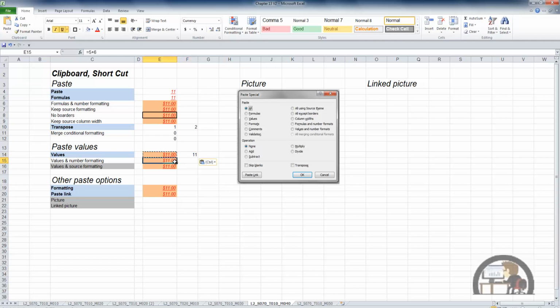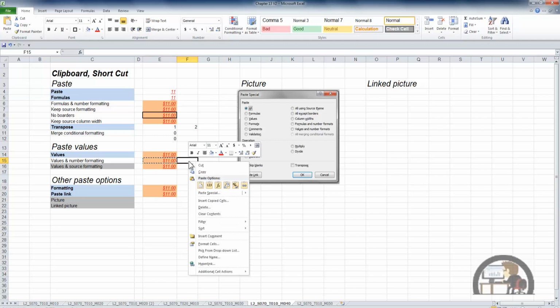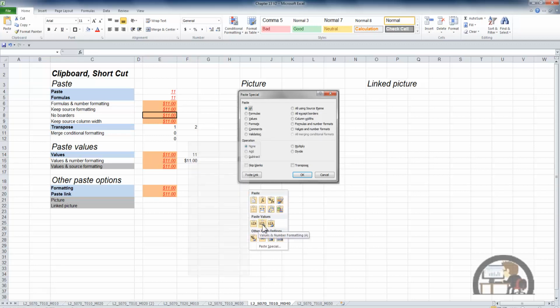Left-clicking E15, Control-C, right-click, hover over Paste Special, selecting the next option, Values and Number Formatting, left-click, and I get, obviously, just that. The only formatting that carried into the cell is the formatting for the number, and I get the result of the formula and not the formula itself.